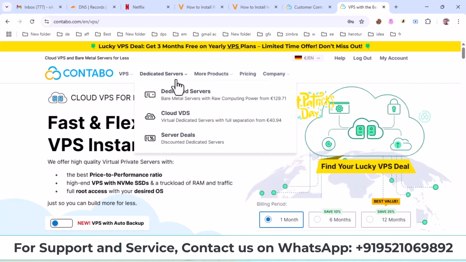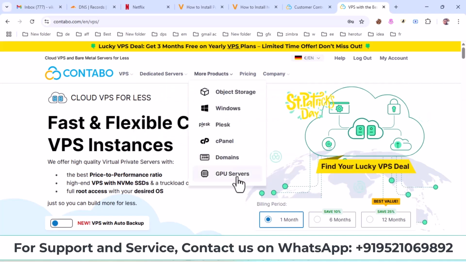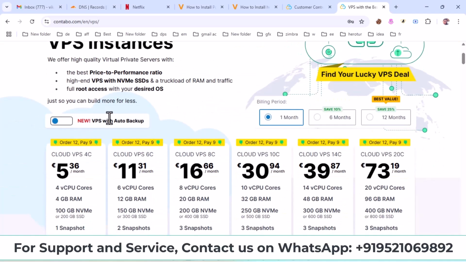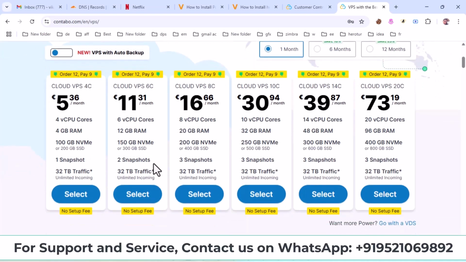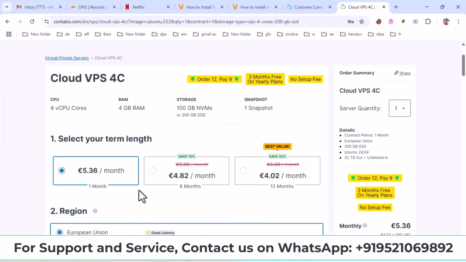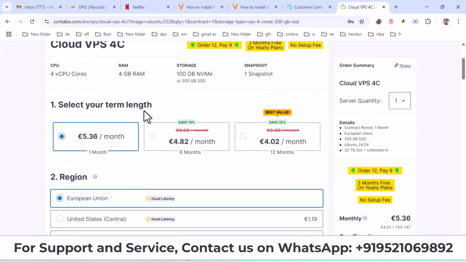So, what do you need to do after arriving here? You can choose according to your requirements. You'll get a VPS with more RAM here at the cheapest price. Okay, I'm selecting this for the demo right now. So, I'm choosing this starter plan with 4 GB of RAM. After selecting this, various options will appear here. If you want to buy it monthly, you can choose this option. If you buy it for 6 months at once, this will be the price.